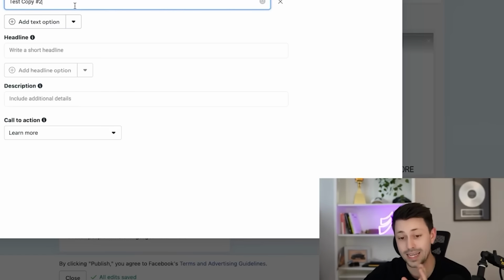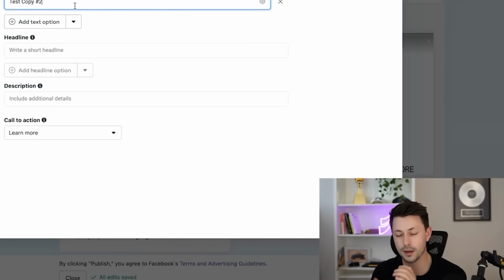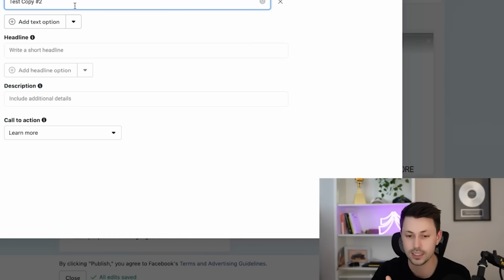And then from there, we're going to test one new copy with it. This still gives us exactly what we want to see, which is how is our best performing copy going to perform with this video? And on top of that, what's some new copy that we can test to see how this does?